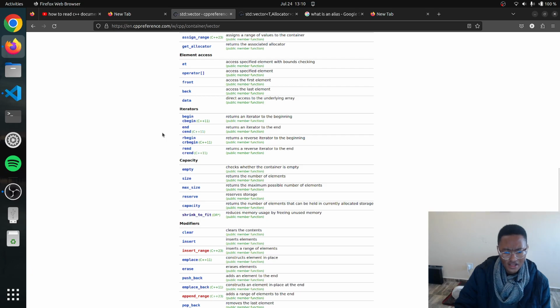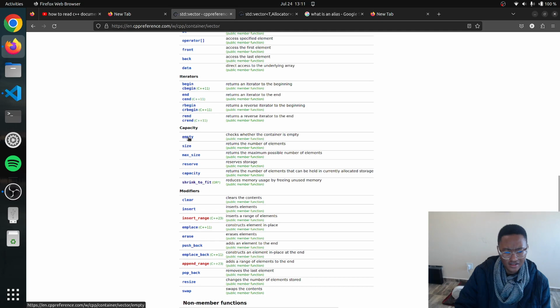Capacity checks whether the container is empty. Okay, so this returns either true or false. The size returns the number of elements, right? Max size returns the maximum possible number of elements. Maximum possible number of elements. So isn't that basically capacity? Returns the number of elements that can be held in currently allocated storage.